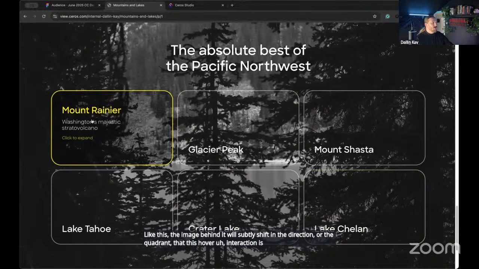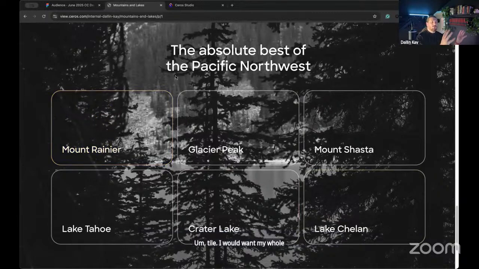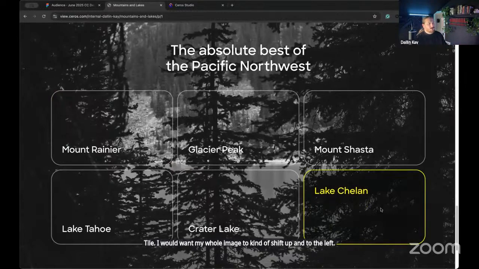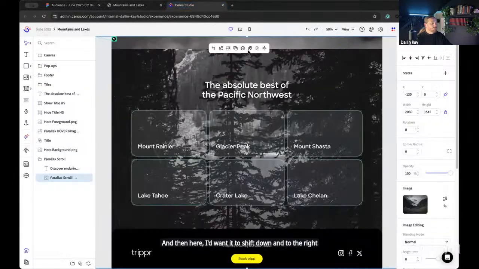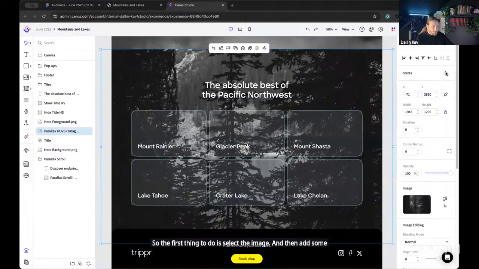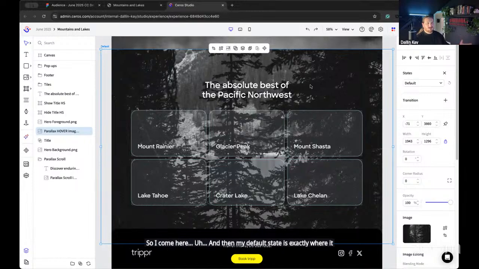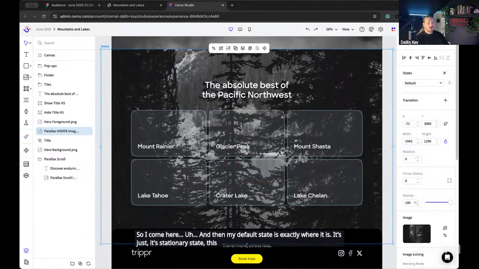So if I hover on Mount Rainier's tile, I would want my whole image to kind of shift up and to the left. And then here I'd want it to shift down and to the right and so forth. So the first thing to do is select the image and then add some states to it. So I come here, and then my default state is exactly where it is. It's the stationary state. This is where it's going to be right at the beginning.